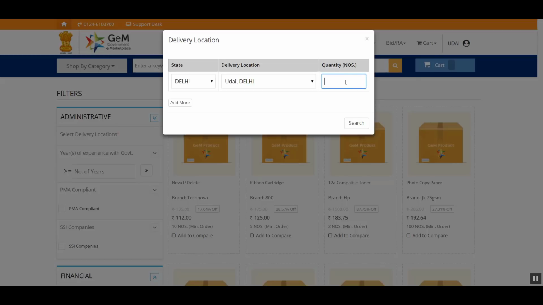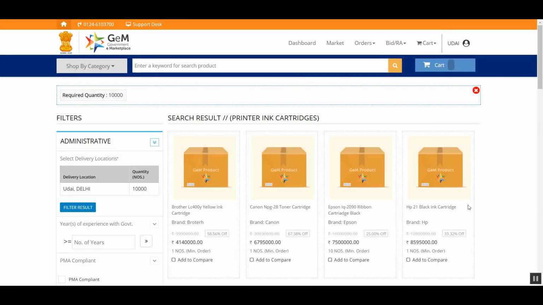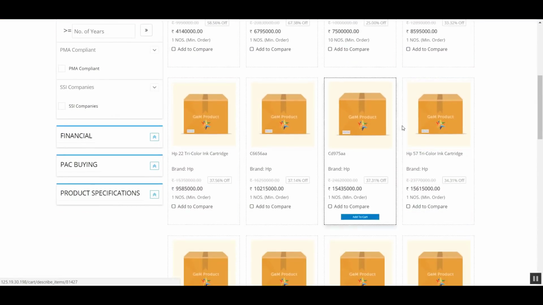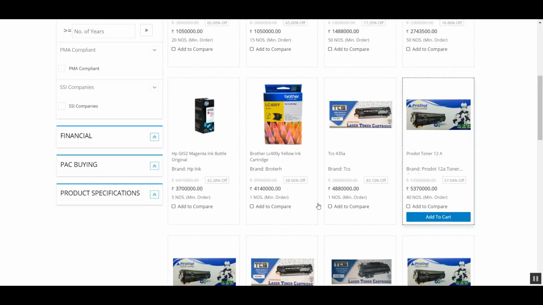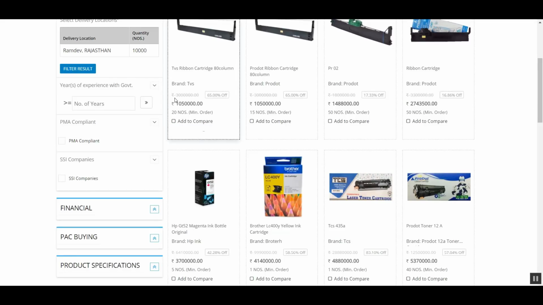I will enter the amount or quantity to be purchased. So I will enter the quantity here and click on search. Here I will find the number of cartridges. As you can see, there are a number of cartridges given here in this portal, and as the prices of the cartridges are above 50,000, we must compare three different OEMs to purchase the product.